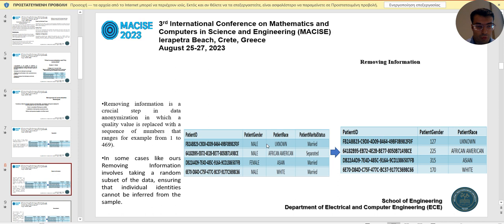Removing information from data is a crucial step in data anonymization, in which a quality value is replaced with a sequence of numbers that ranges, for example, from 1 to 4069. In some cases, like ours, removing information involves taking a random subset of data, ensuring that individual identities cannot be inferred from the sample. This technique differs from the previous technique because here, if you see in the table, if we want to anonymize a patient gender column, we will see that if we apply the algorithm, we will present in the column in the right table random numbers in the patient gender column.